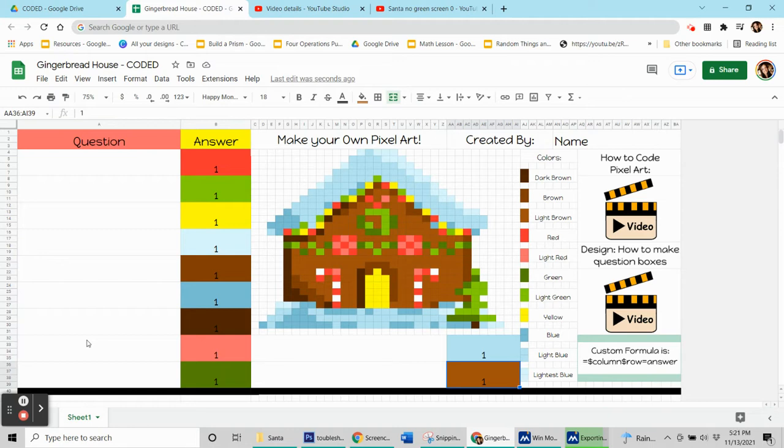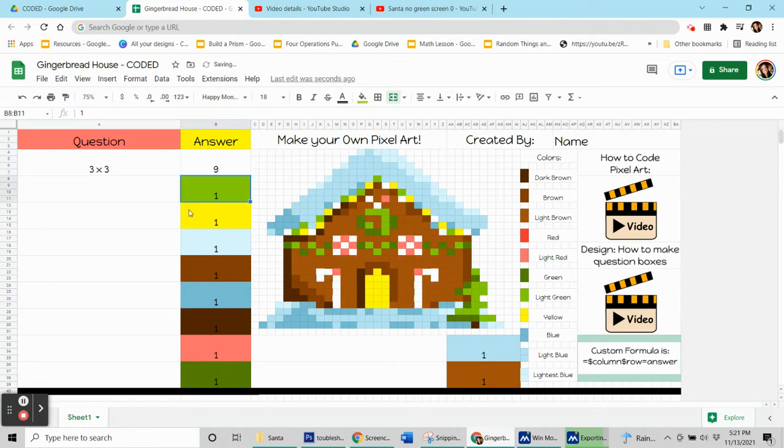Let me give you an example. You're going to write your own questions. So let's go ahead and write a very simple question, 3 times 3. I'm going to answer the question, which is 9. And if I'm coding this with my own questions, I need to change this to 9 rather than having it coded to 1. So here's how I do it.